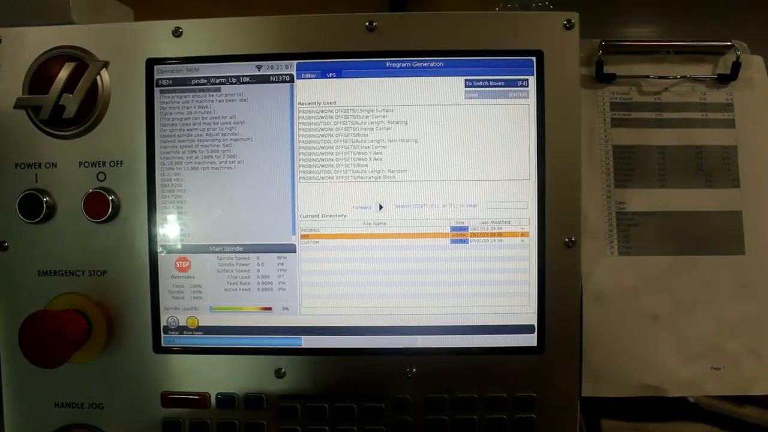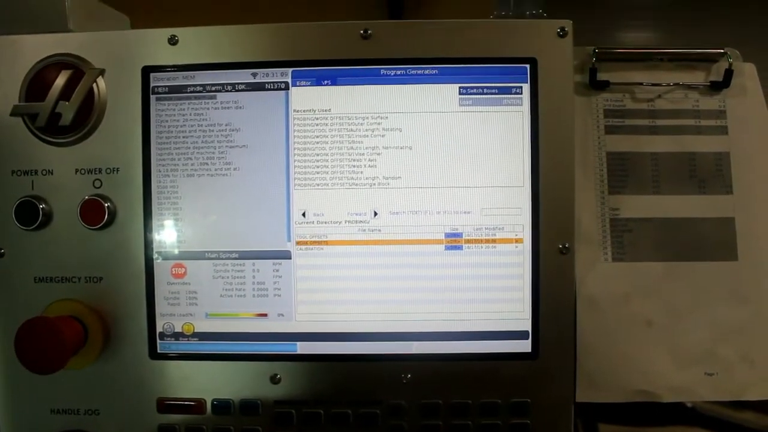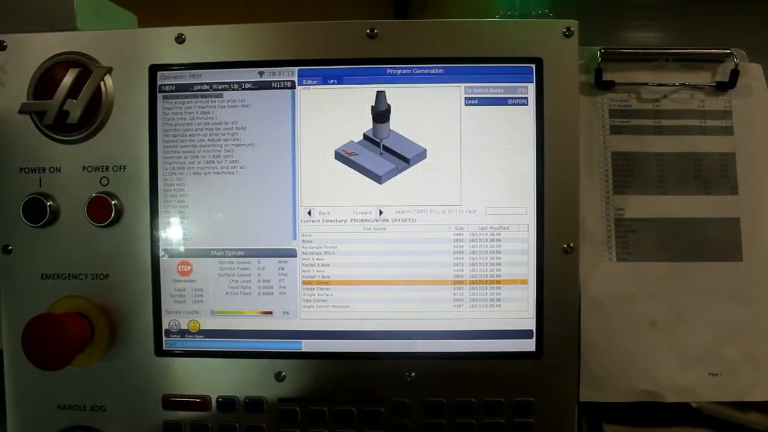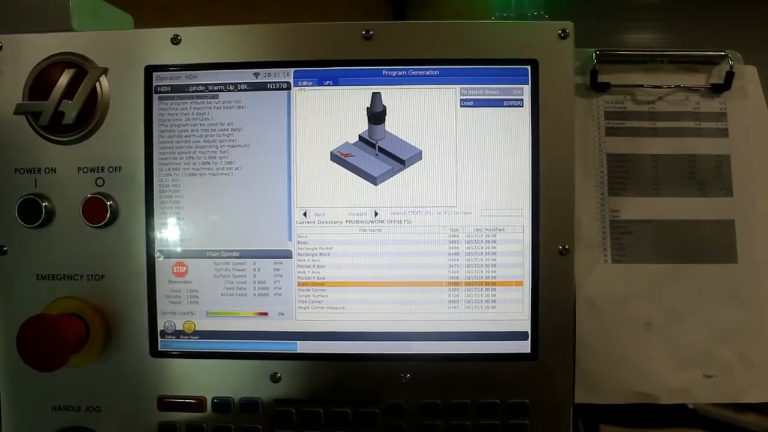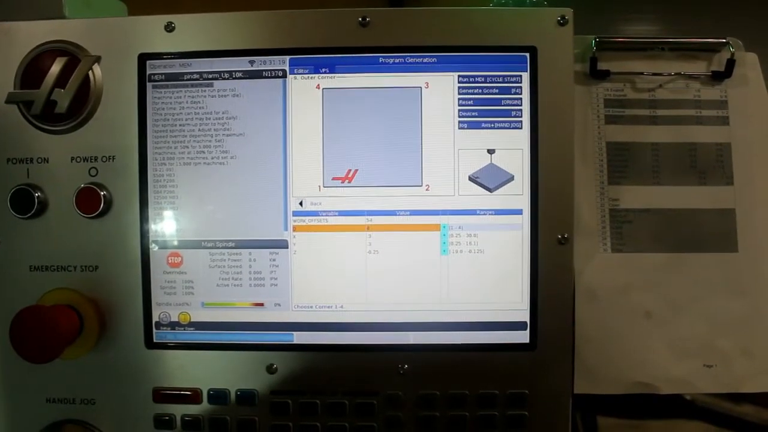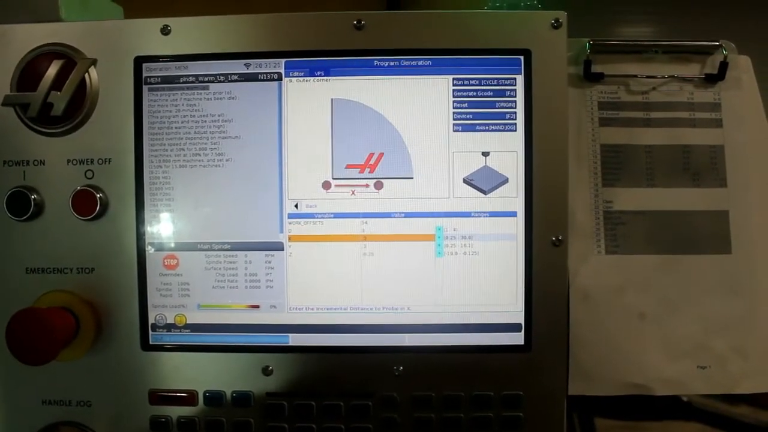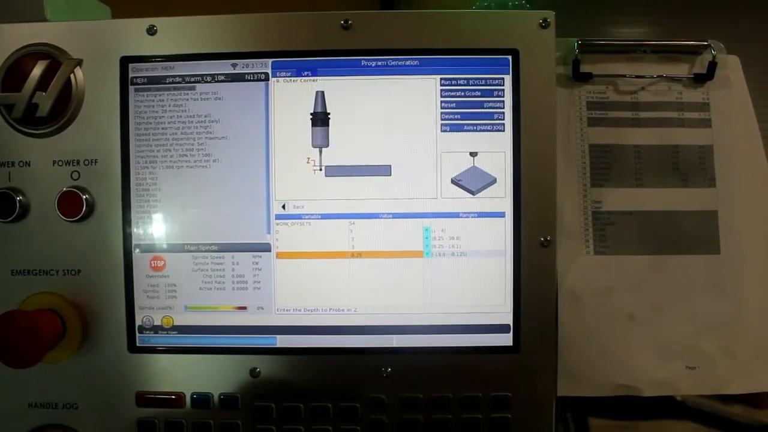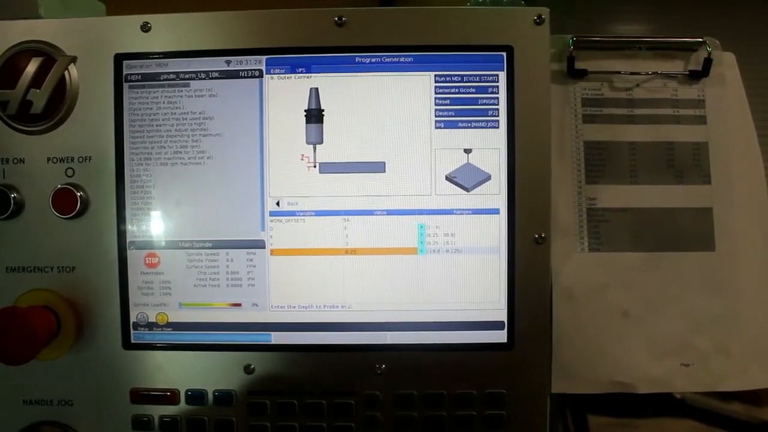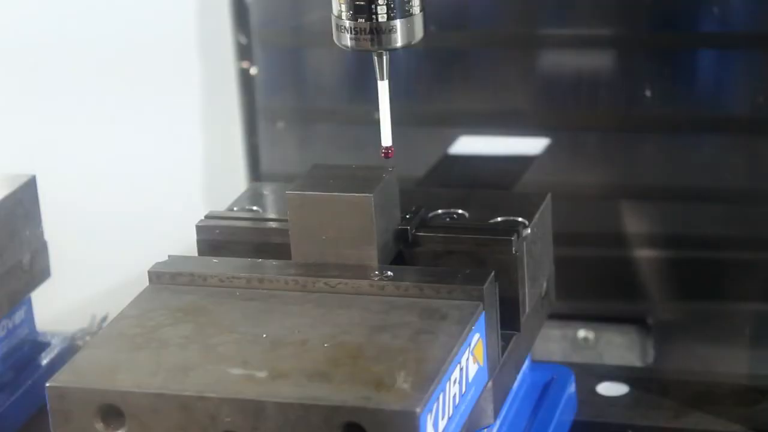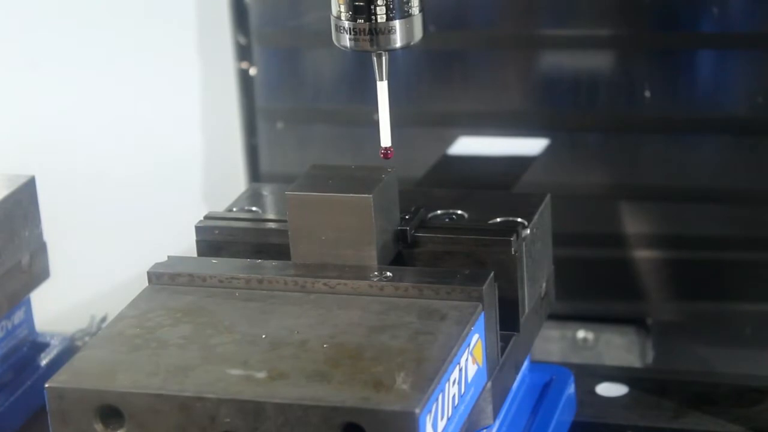We go down to probing, work offsets, and we want to probe that outside corner. It is corner 3. And that's all fine. Let's go down a little bit more. Alright, let's go ahead and hit cycle start.